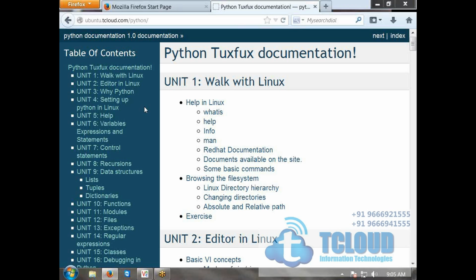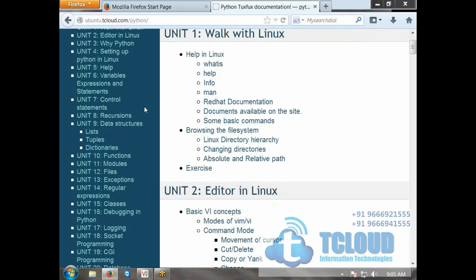Coming to Unit 6, we cover variables, expressions, and statements, which has to do with how you work with your numbers, floats, and string variables, and what typecasting means and how it works in Python. Then we learn about control statements: how to work with if conditions and how you go about making decisions.